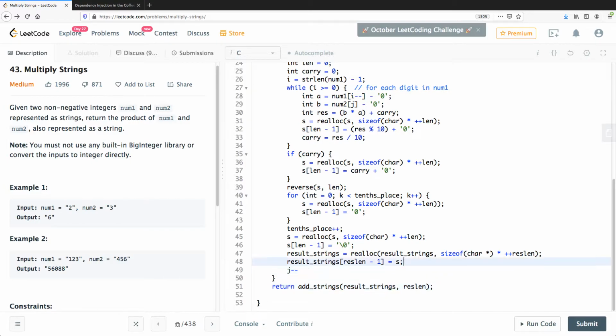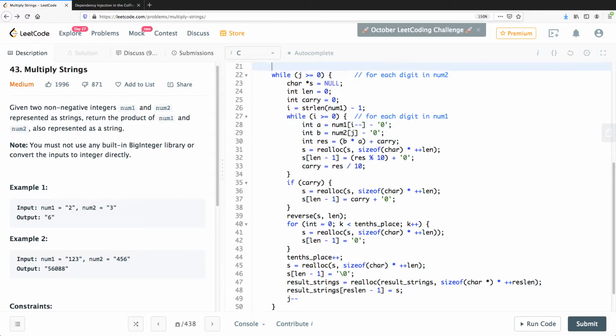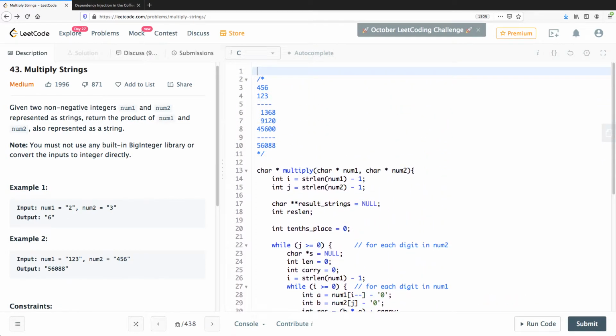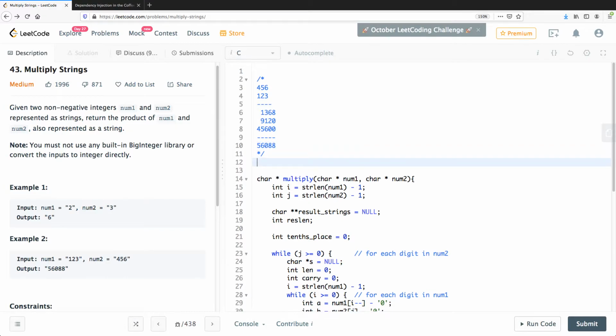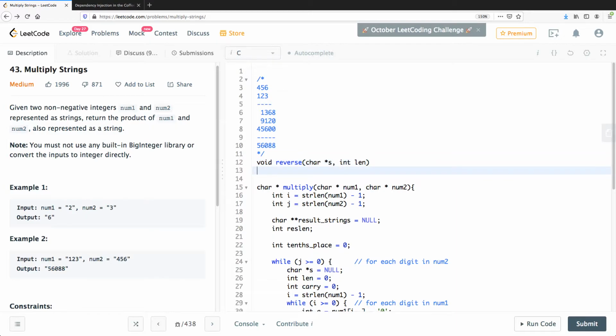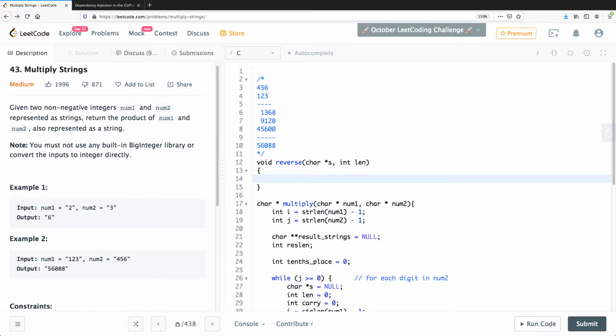But what is remaining? First thing I can see, we have to implement our boilerplate reverse function. This is very easy. But what is not easy is going to be how to add these strings. So let's implement the boilerplate reverse function, and that for us C programmers, after having done it quite many times, comes naturally to you.